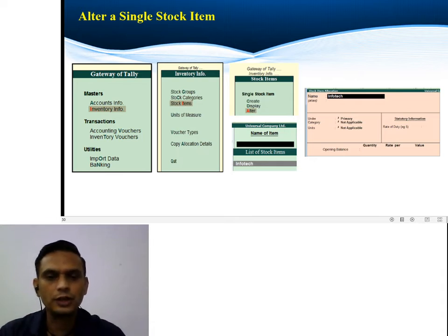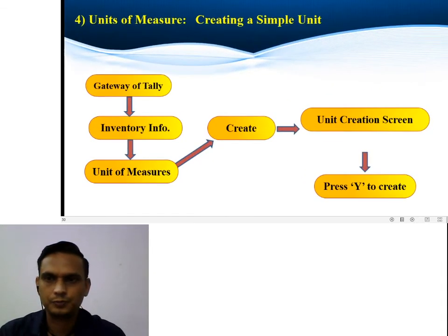A list of stock items will be displayed. Select the desired stock item. The stock item alteration screen will be displayed. Make changes or modify the existing information and click on yes to save the changes.